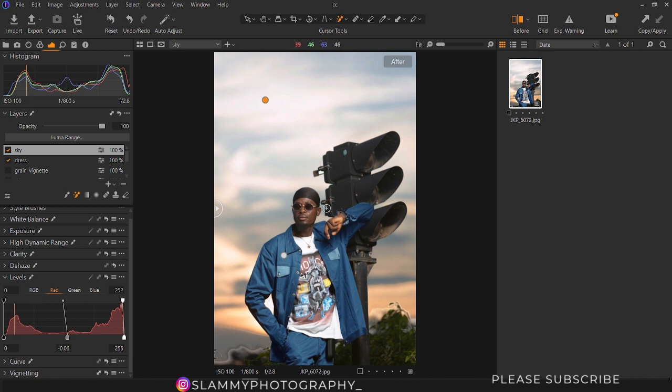Now we are going to target the skin tone. So to target the skin tone, we are going to create another layer and name this skin. So rename the layer to skin. So we have created a new layer, which is the skin.